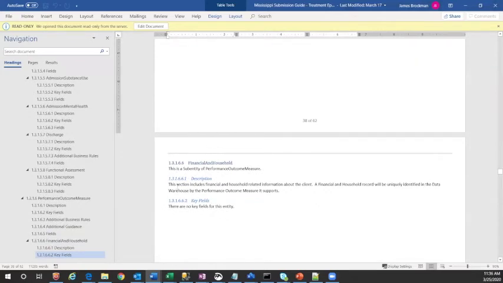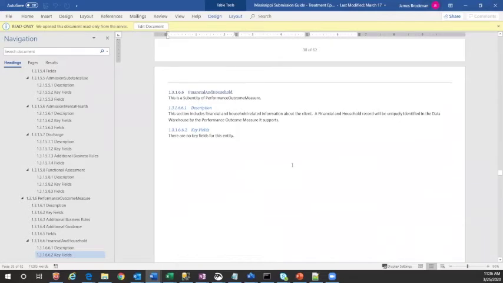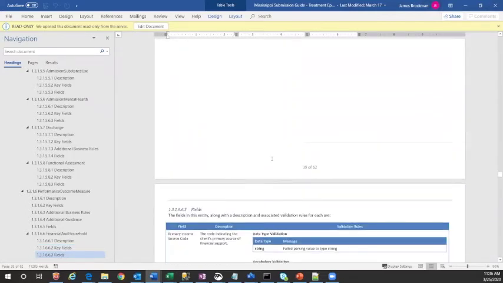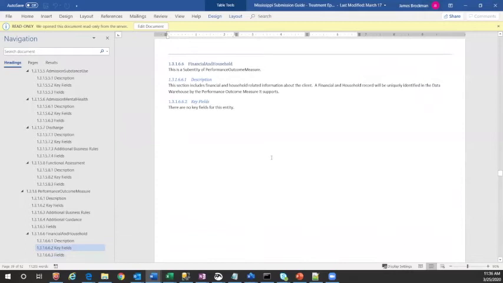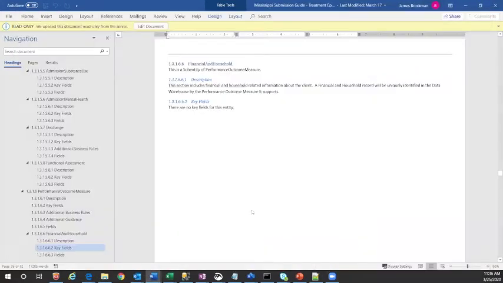The next section of performance outcome measure is financial and household. And these are fields related to the financial and household information for the client. And there is no source record identifier because if we look at the diagrams again, there's only one record. This is just a sub-entity of the performance outcome measure, and it is required.